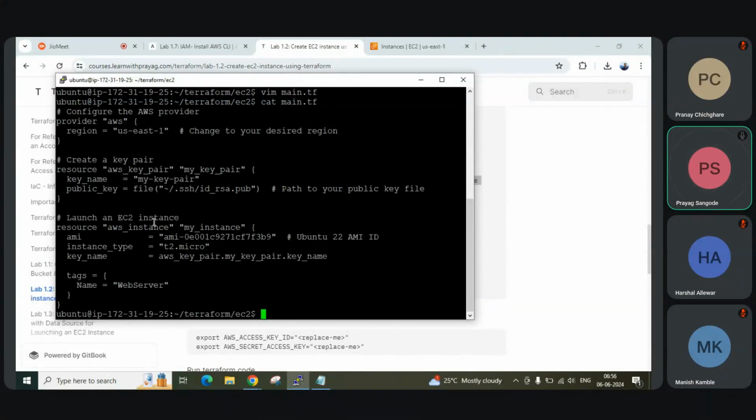But while creating a key pair, it will use our public key. So how is it using our public key? Just now we created a public key. So tilde slash means go to the home directory. My home directory is /home/ubuntu. So it will go to /home/ubuntu/.ssh/id_rsa.pub. This is the public key.